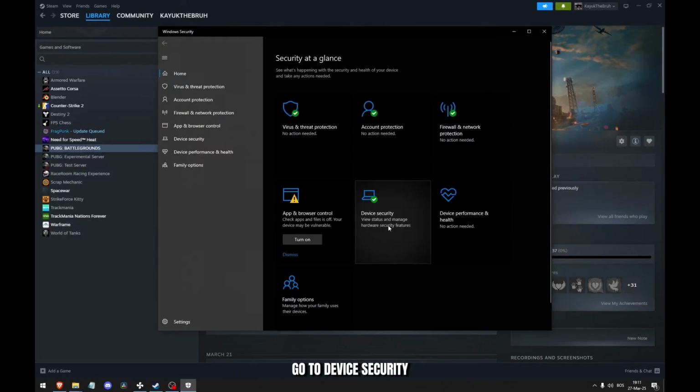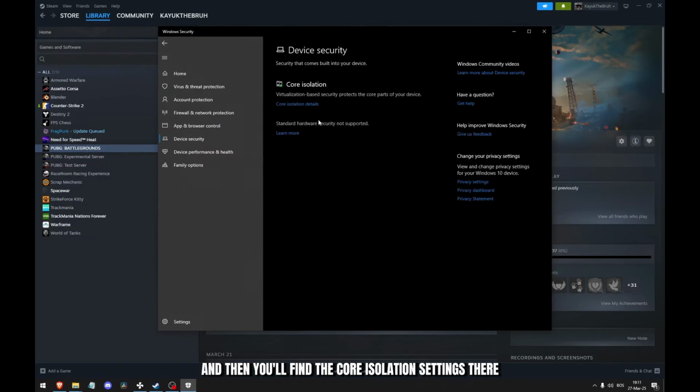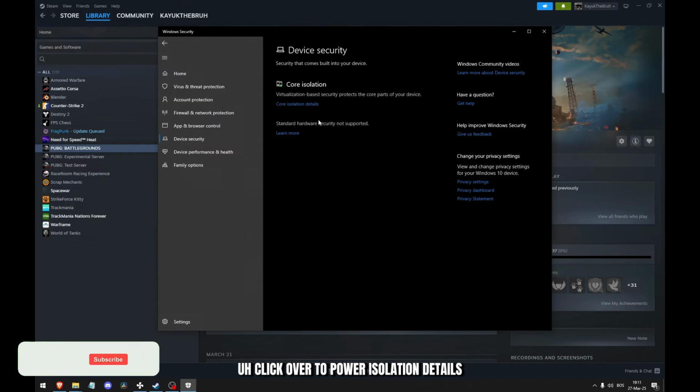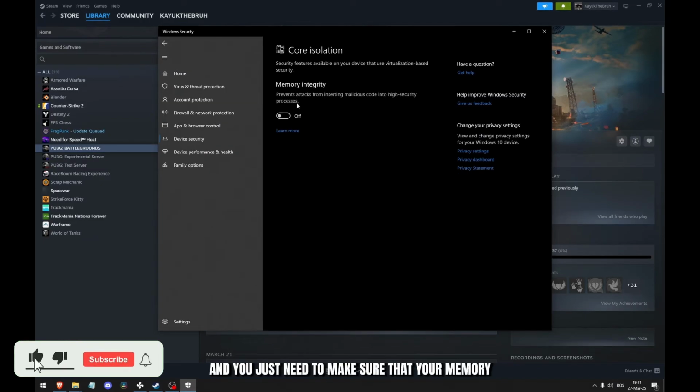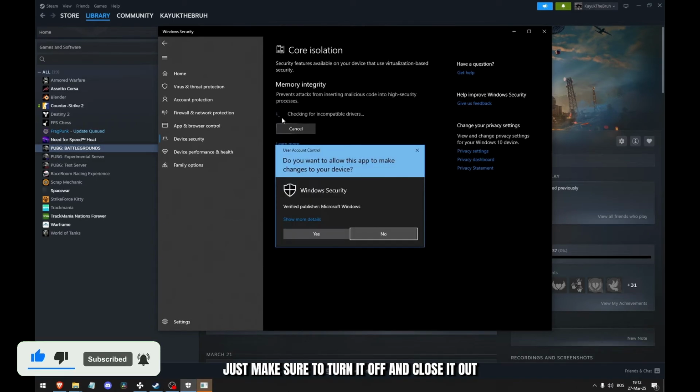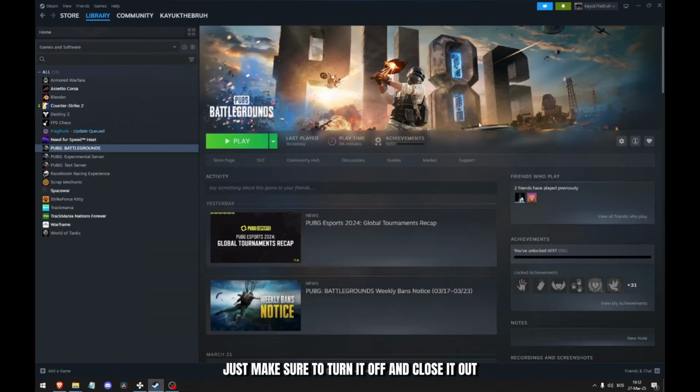Once you open it up, go to device security and then you'll find the core isolation settings there. Click over to core isolation details, and you just need to make sure that your memory integrity is turned off. So if this is turned on, just make sure to turn it off and close it out.